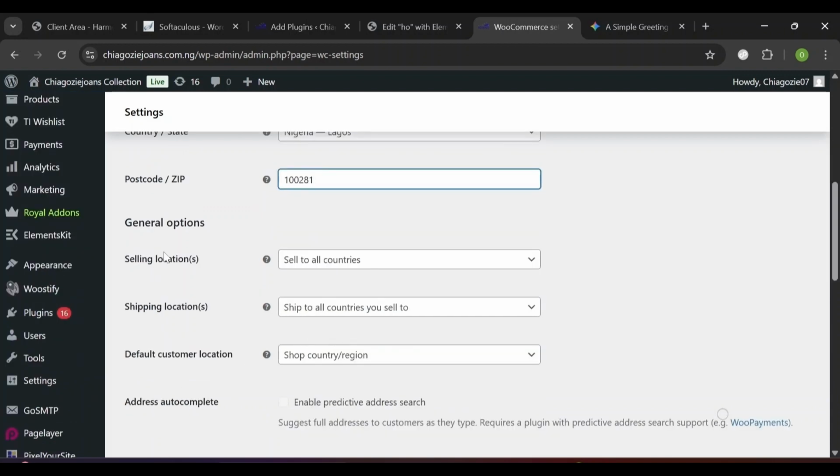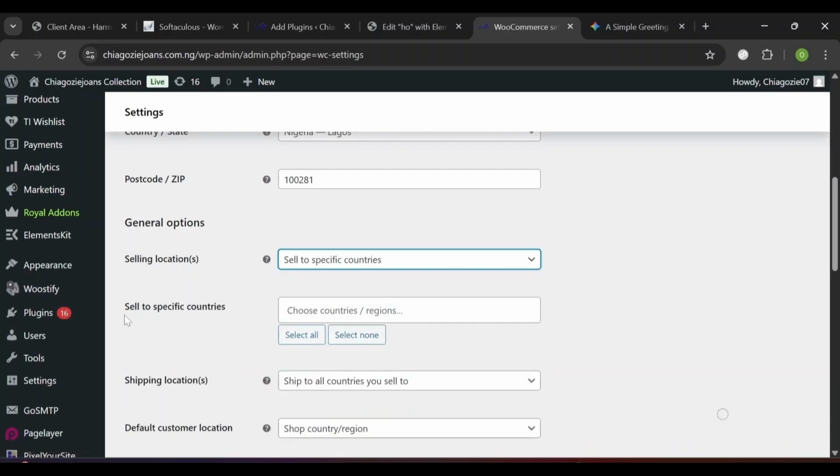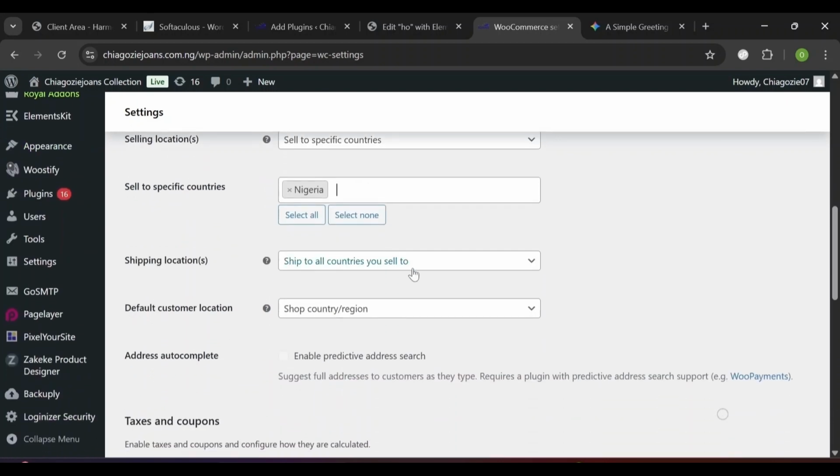So they say general options, selling locations. Now, if you want to sell to all countries, you can select this. But since this is a full delivery, we have to select sell to specific countries. You have to set the specific countries or regions you want to sell to. So I'm going to type in this and then selling shipping locations.